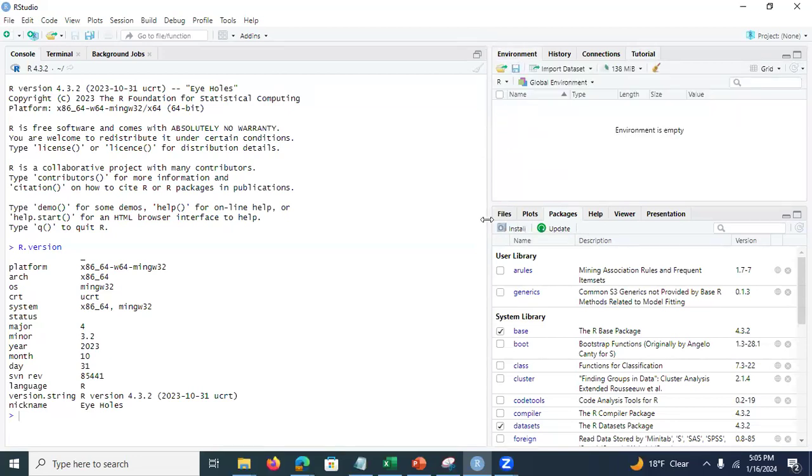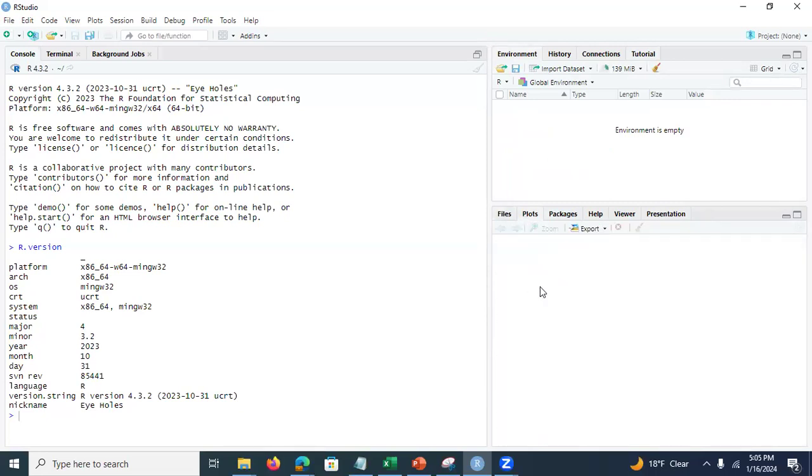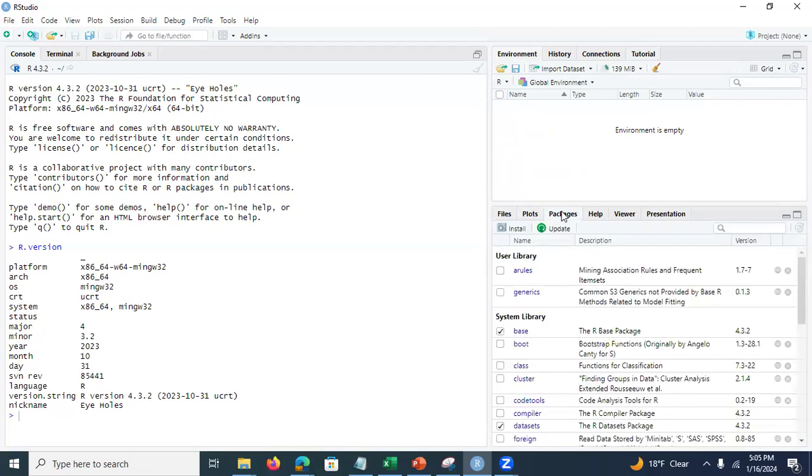So what do you see here? Files, those are the files in the working directory, and we're going to talk about that. Plots, this is where your visualizations are going to show. Packages, all code in R is organized into sets called packages. A package is a set of predefined functions, maybe data sets, and some vignettes and documentation, right? They are grouped together.